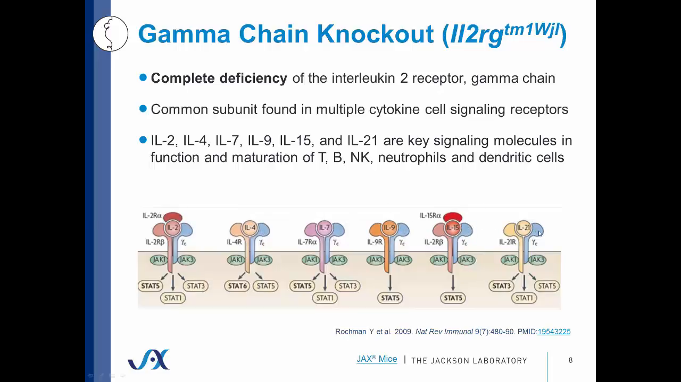So if you knock out the common gamma chain, you do not have functional receptors for the cytokines interleukin 2, interleukin 4, interleukin 7, interleukin 9, interleukin 15, and IL-21. And several of these cytokines and signaling molecules are very important for NK cell development. So this particular knockout mutation is a complete deficiency of this common gamma chain.